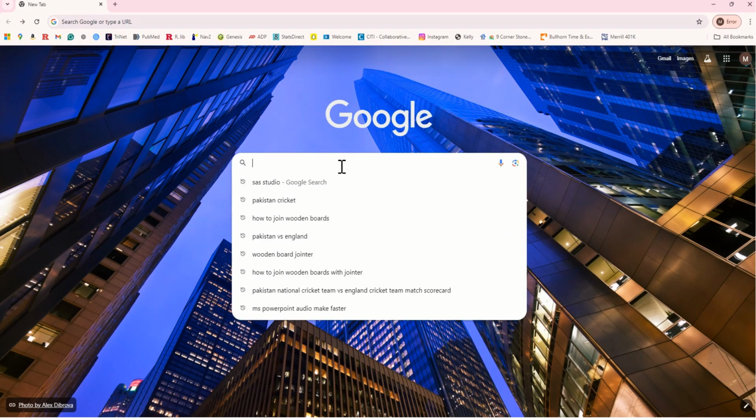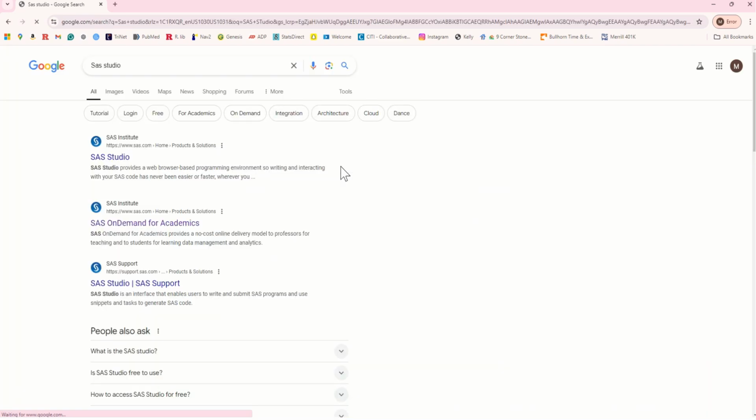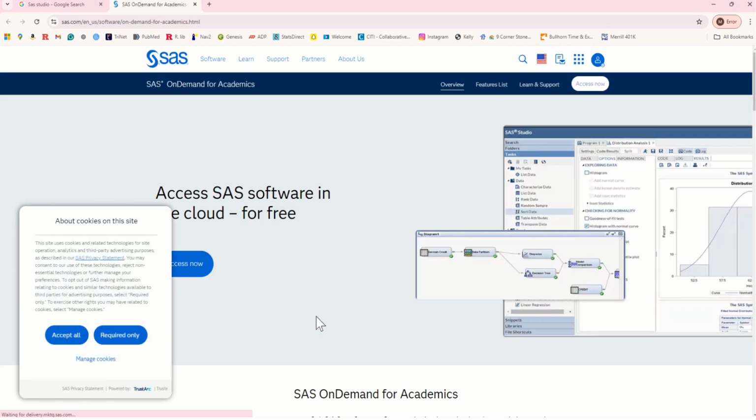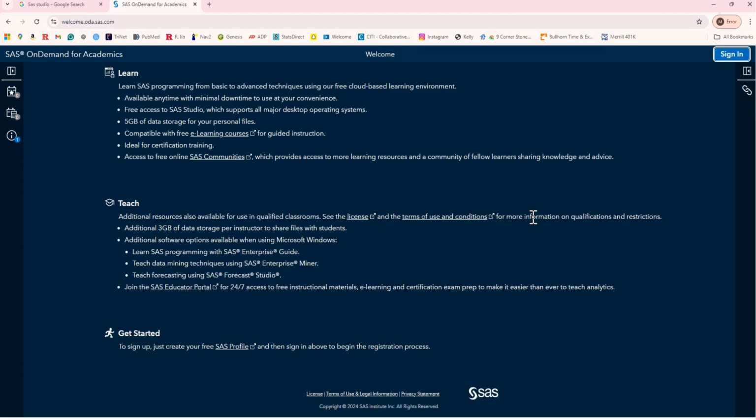Go to your browser and type SAS Studio. Then click on SAS on Demand for Academics. On the top right, you will see the button Access Now. And then again on the top right, you will see the button Sign In.